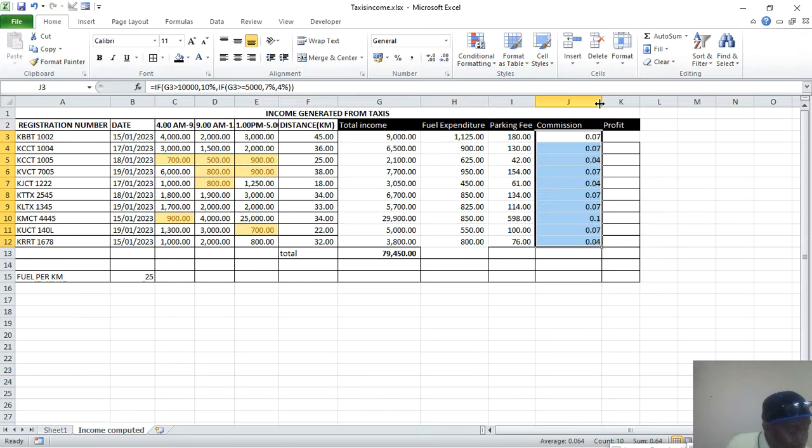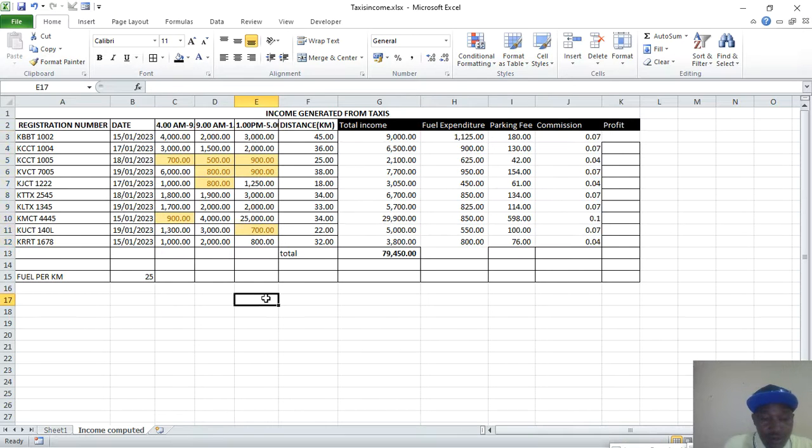Now, how do we calculate the profit? Okay, using COUNTIF function, compute the number of taxis that did not operate on 15th. So you can just say taxis that did not operate on 15th 01/2023.